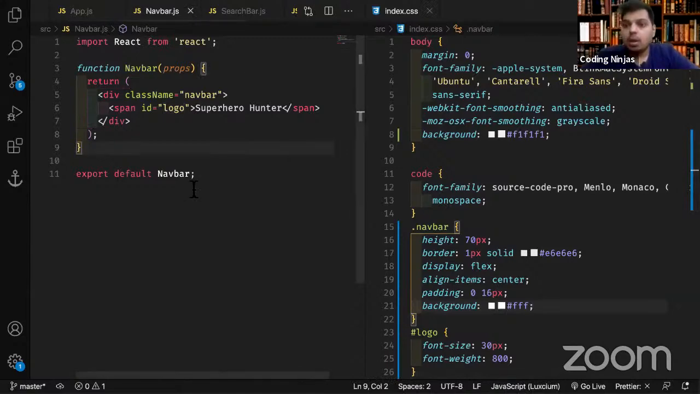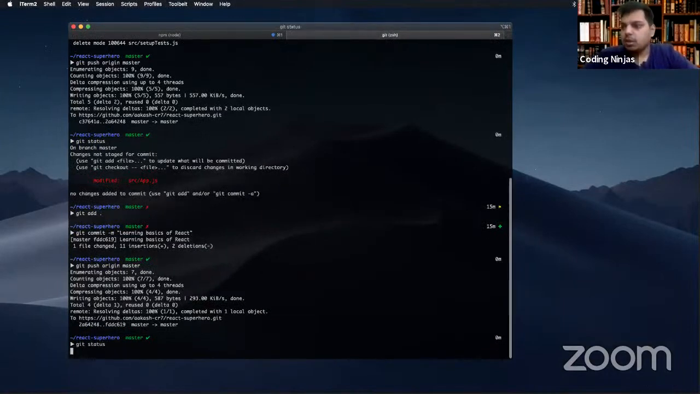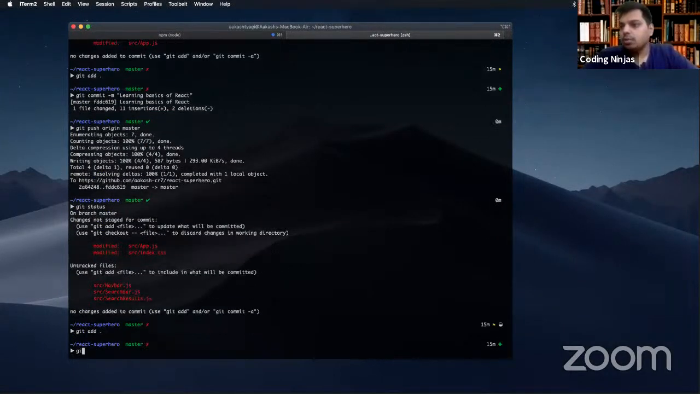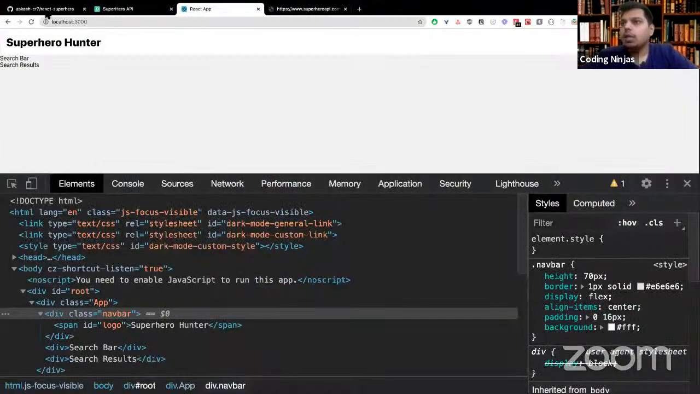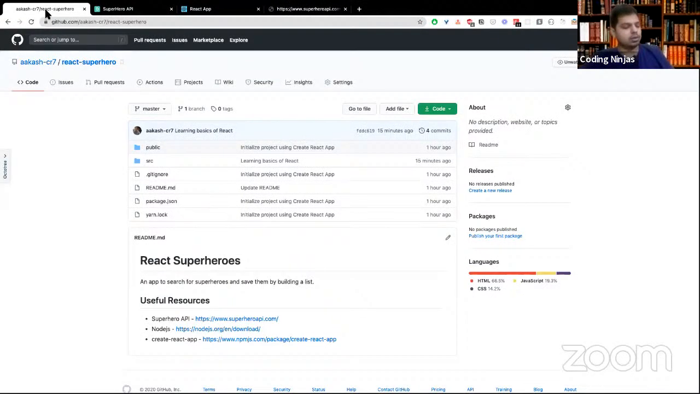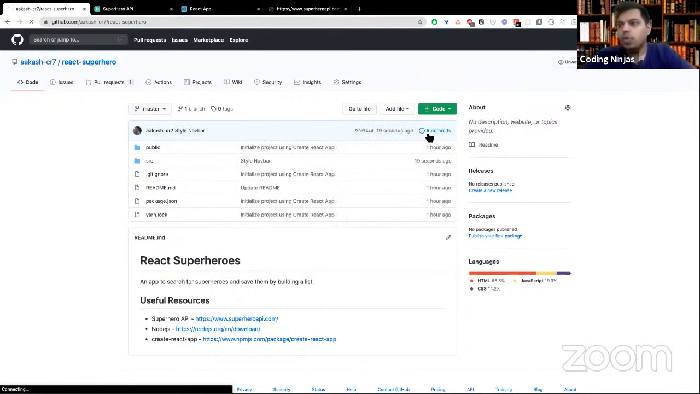HTML, CSS wise. Status, git add all, commit -m style navbar, right? Push origin master, and now, guys, in your repo, you can just go and check it out. You will have the latest commit, right? So you have 5 commits now. Just go and check it out.